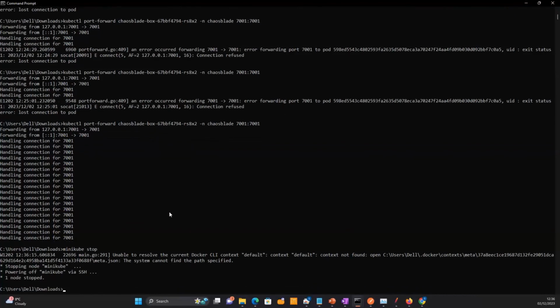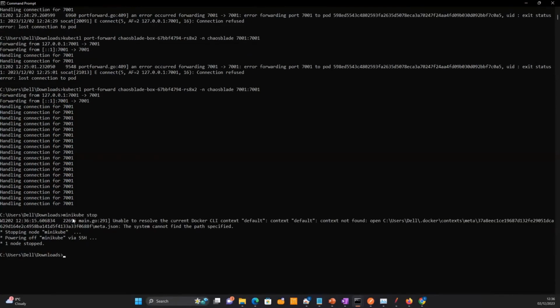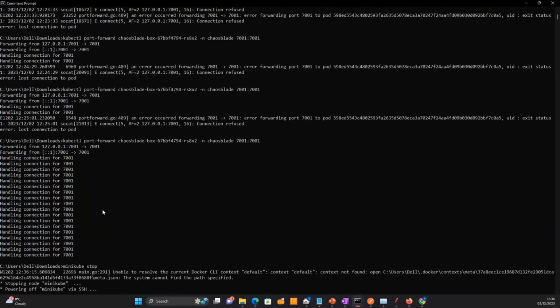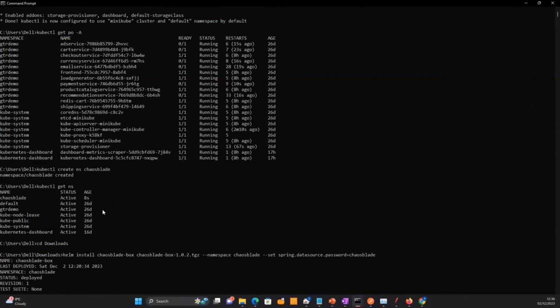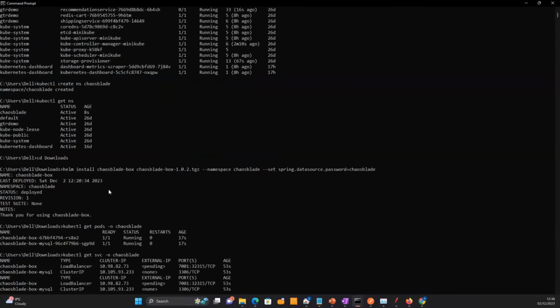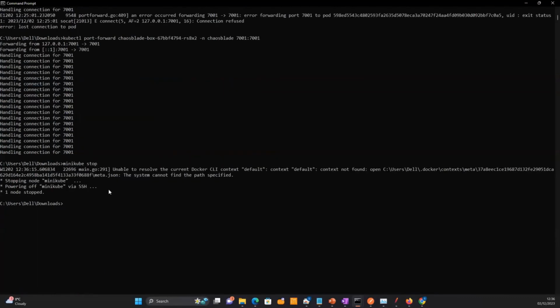If you just have only Chaos Blade pods running in the system, that is fine. Since I have many pods running in the backend, it is throwing me errors over here. My system has become very slow, so that's the reason I'm stopping these things now.